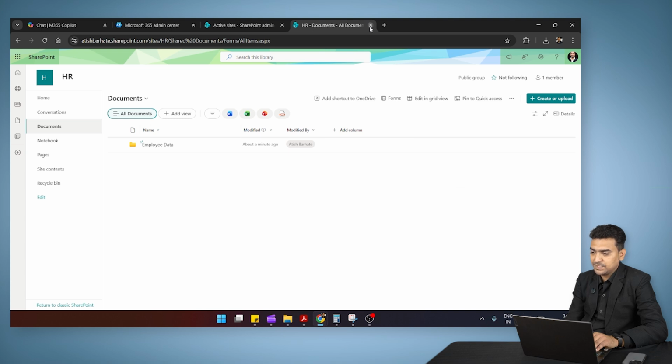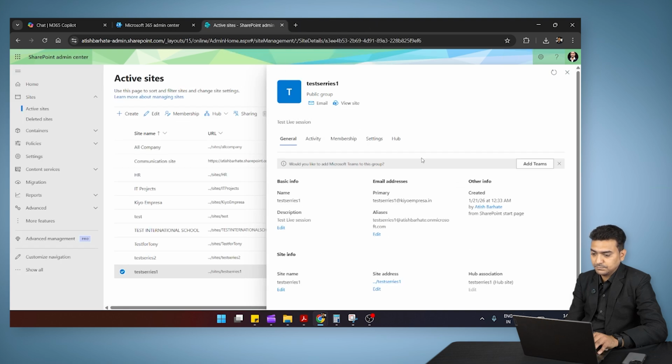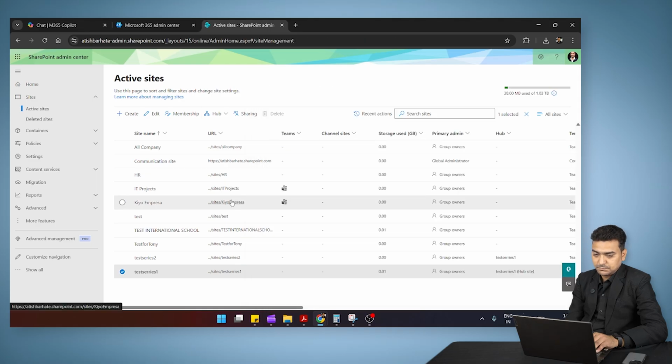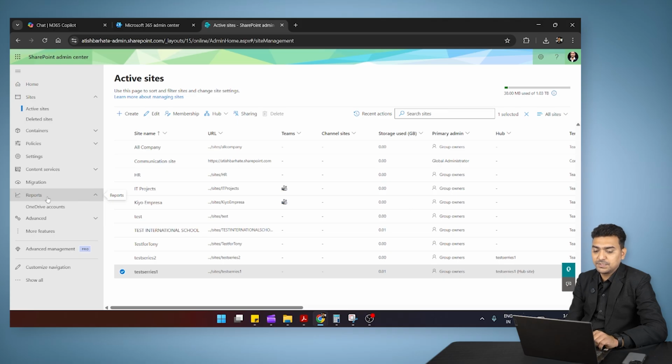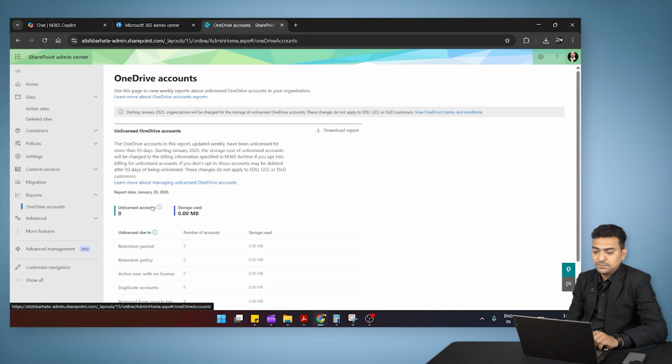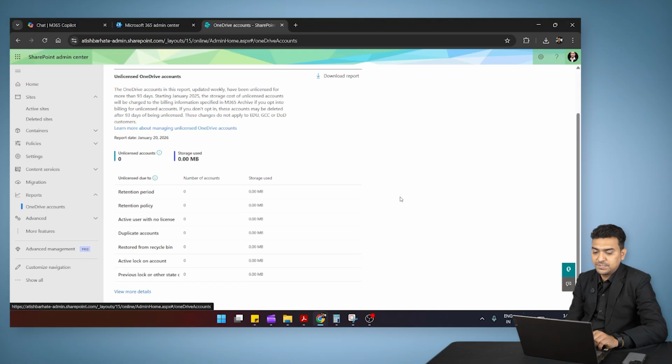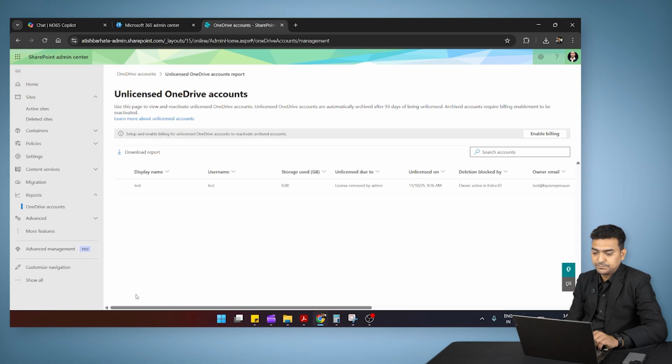Now moving to the next step. In terms of reporting, you can just click on reports, OneDrive accounts. You can have all these details: retention policy, active users, and even you can download the reports from here. You can see.